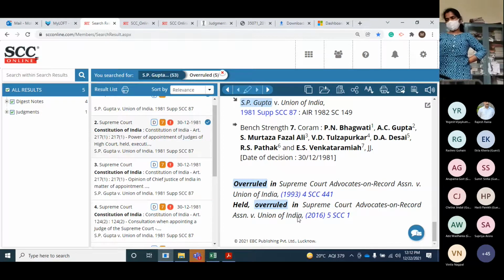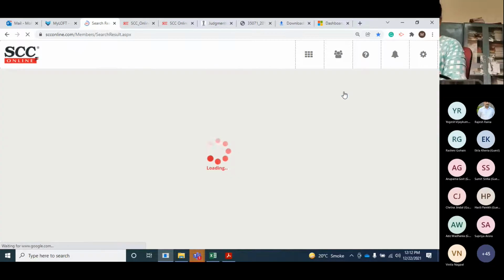Not only this, if the senior members also want to see in which case this case was later cited, or got positive treatment, or to keep it simple, I want to see the cases in which SP Gupta got relied upon, it's very simple. Please click on this icon, case reference. One click on this will give you all those judgments in which SP Gupta got cited and got a positive or a negative treatment.